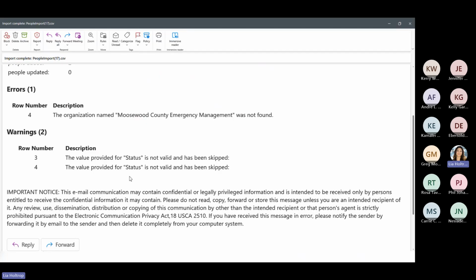In this case, it's just telling me the status. I didn't put a status in those for rows 3 and 4. Row 4 didn't import anyway, so it's going to automatically skip that, but it's telling you, in case you're going back in and fixing row number 4, take a look at the status field as well. It's telling you it's not valid, it's been skipped. In this case, we left that blank. All it's doing is saying, because you left it blank, it automatically is adding it as active. So you can just ignore this if you ever see this.